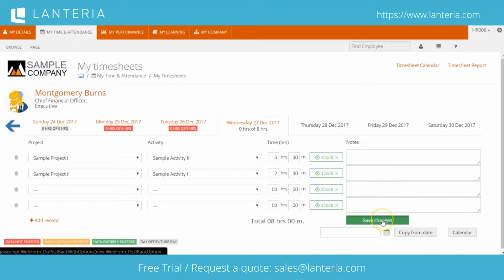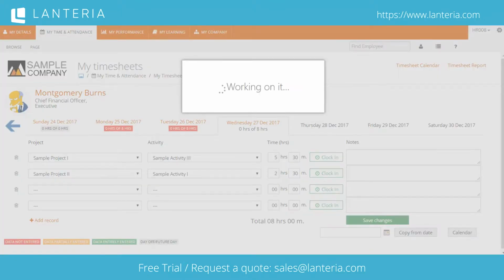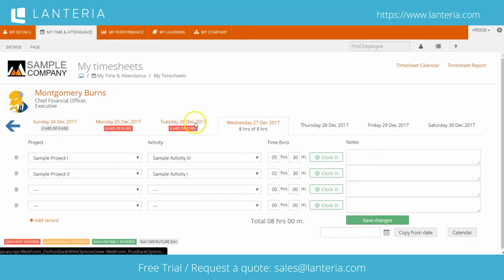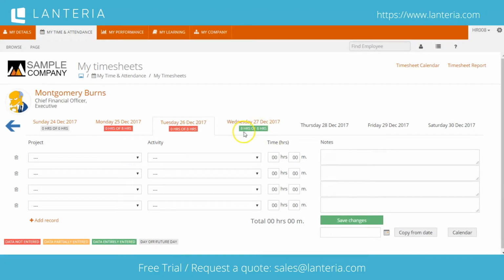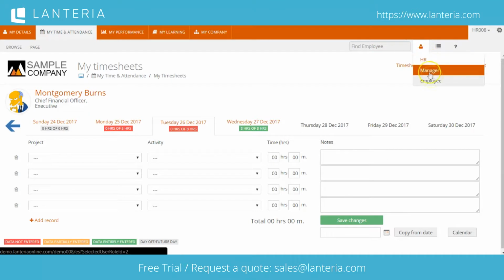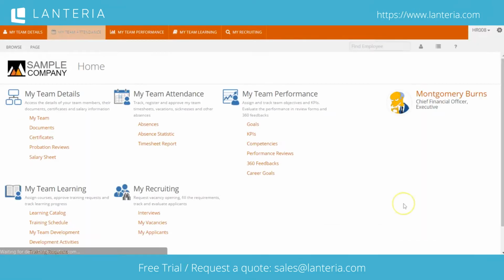Here I can save my changes and record the amount of time that's been spent. I've spent 8 hours of 8 hours for Wednesday, December 27th, and the label turns green to mark that I've fulfilled my time obligations. As a manager, it's important for us to be able to monitor the amount of time that's being spent on particular projects and activities.